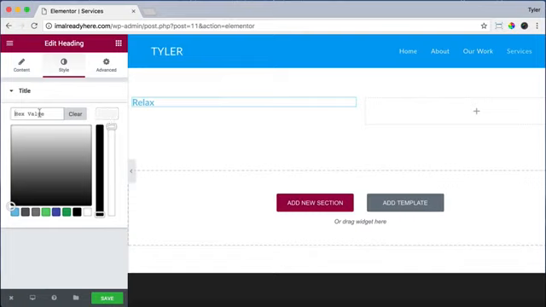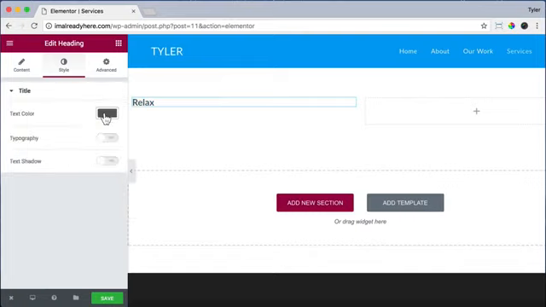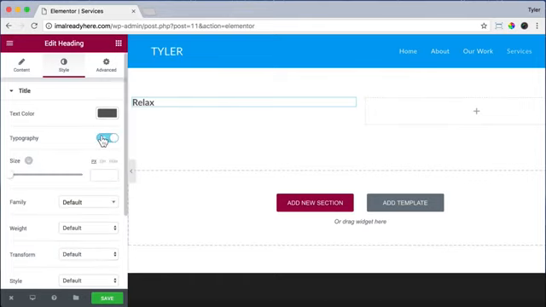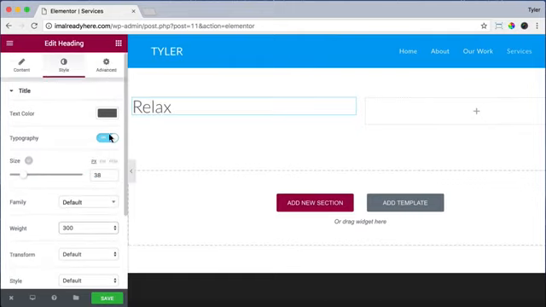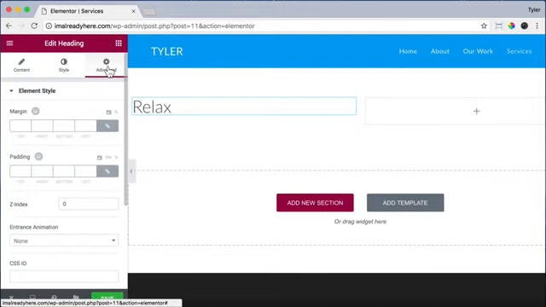We're gonna change it to 5E, 5E, 5E, so a dark gray. And choose typography on, and for size, let's put in 38. And for weight, let's do 300, so it's pretty thin. And we can click on Advanced. And for margin, let's unlink the values and do 25 for the top.